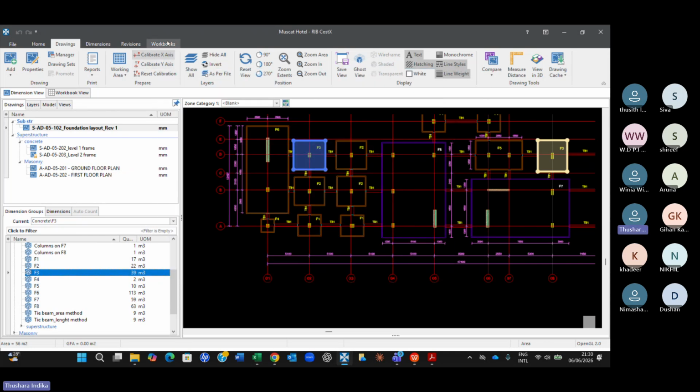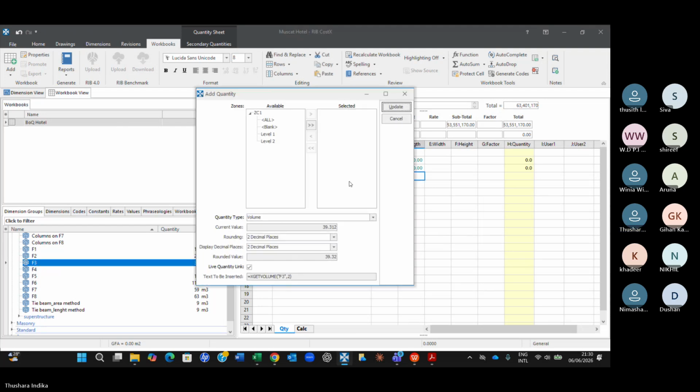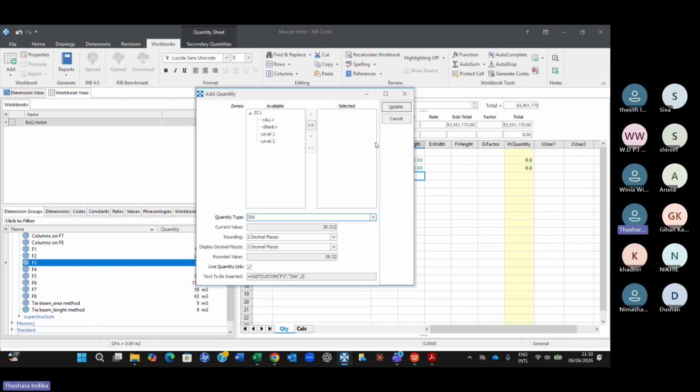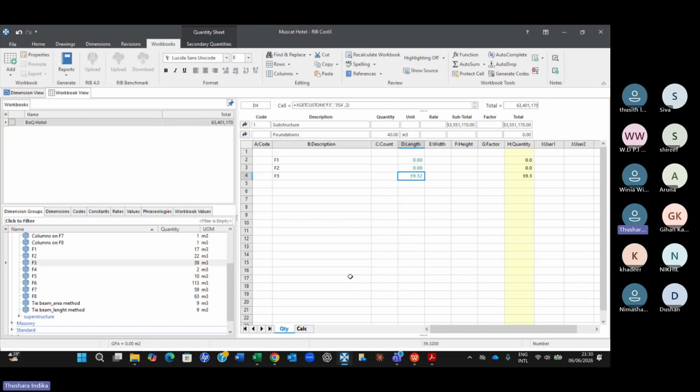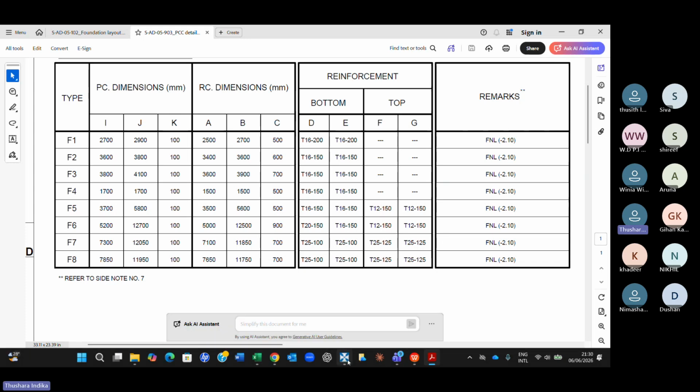Right, now you go to workbook. I'm doing one by one. You don't have to necessarily do that way. Otherwise you can drag and drop the entire thing. But I'm doing one by one now. F3. I'm using 35A here and I should be getting a quantity. Because that F3 is exactly 700. So that quantity should be captured as 35A. Now you can see. That's why you are getting this.